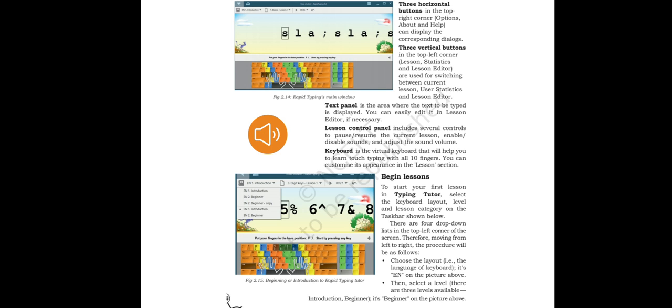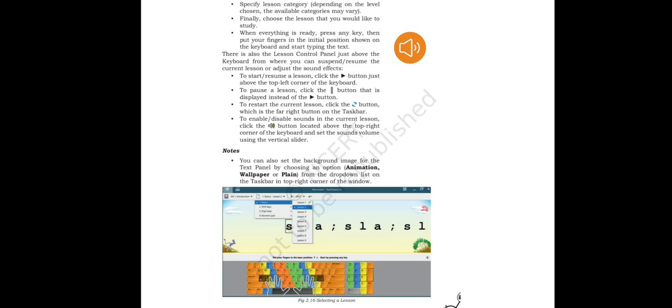Then select a level. There are 3 levels available: introduction, beginners and advanced. In the picture above it is beginners. Specify the lesson category depending on the level chosen. The available categories may vary. Finally, choose the lesson that you would like to study.